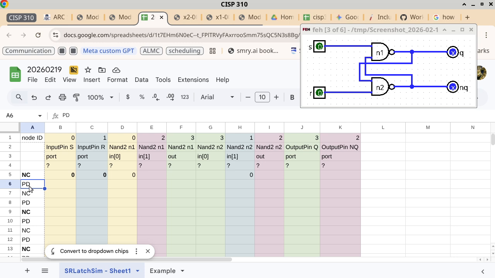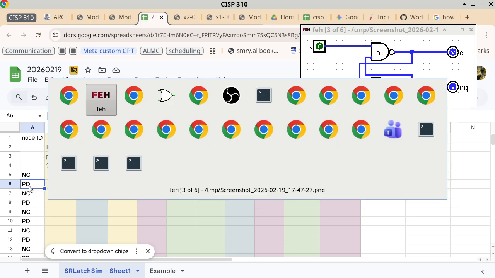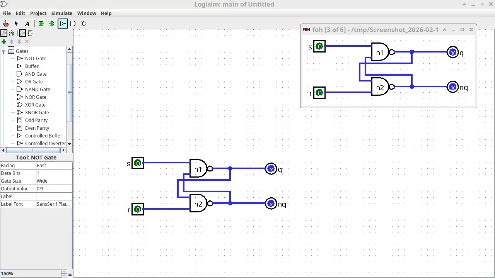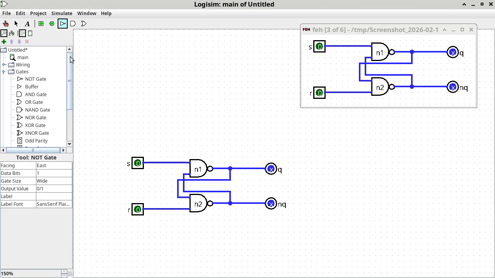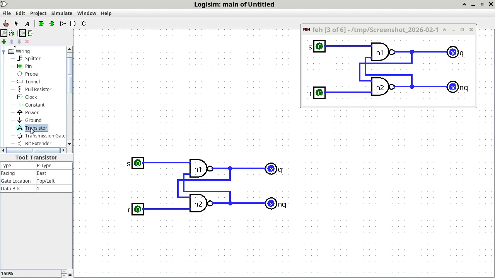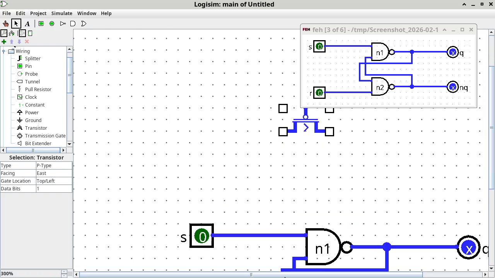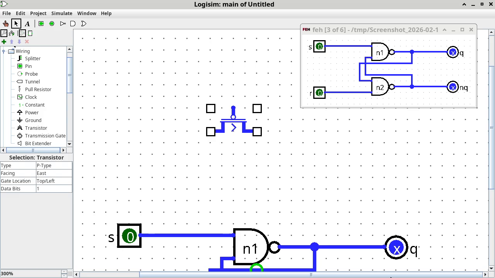But the idea is a transistor. So I can go back to Logisim and use that too. This time I'm going to pull a transistor because I just need to talk about the device a little bit. So we go to wiring, pull a single transistor out, and zoom in to the transistor. A transistor like this is called a MOSFET, which stands for metal oxide semiconductor. FET is field effect transistor.